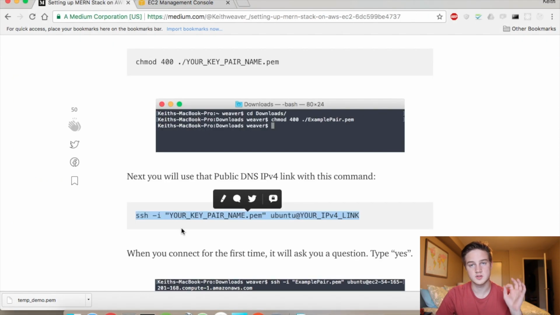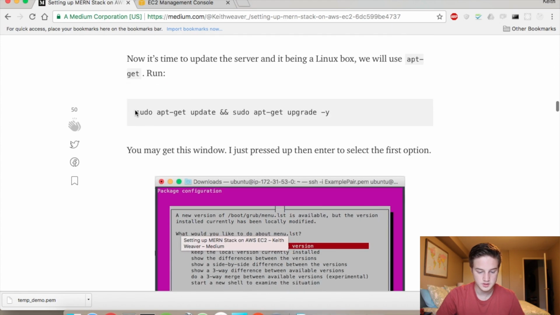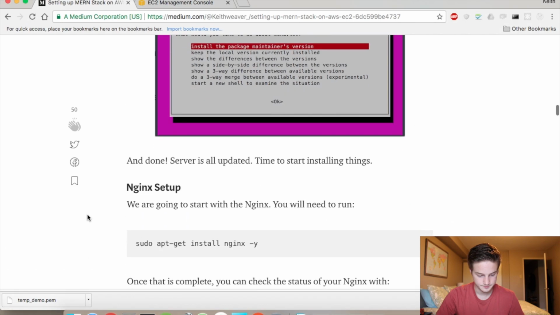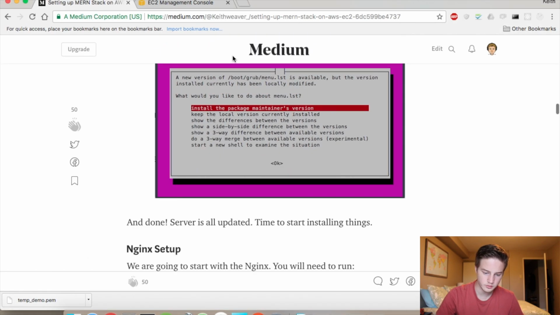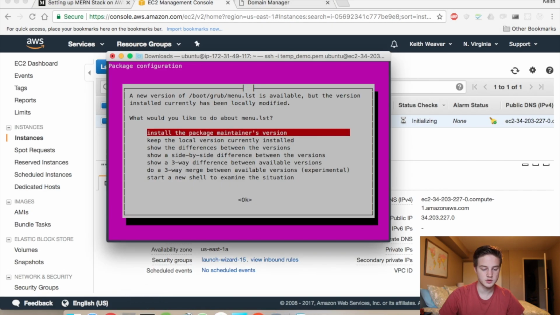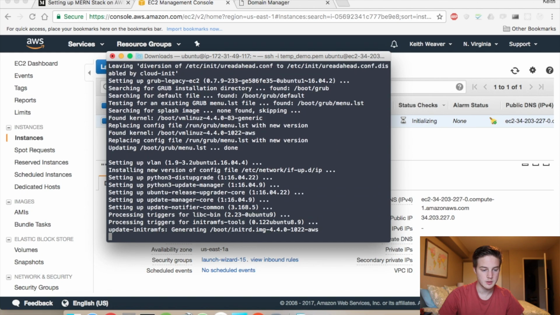You have to make sure it's up and running as well. So the first thing you're going to do is upgrade and update everything. You will probably get this window, and the one I go with is install the package maintainer's version. Okay, once that's done, I'm going to choose install the package maintainer's version. It's going to keep updating.